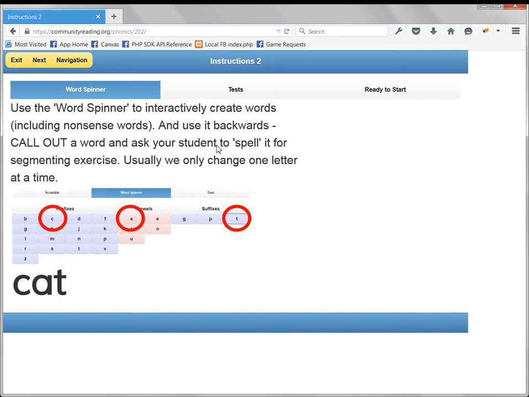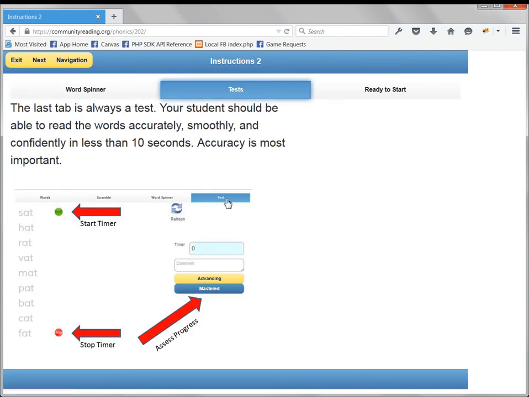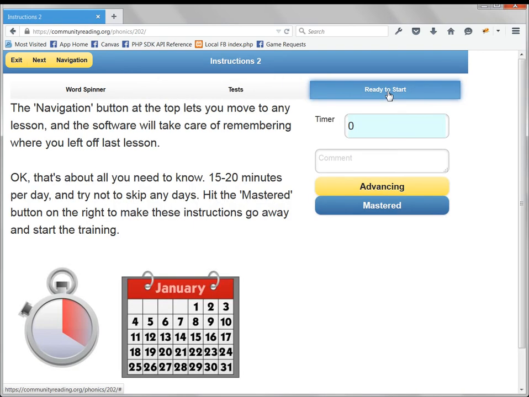These are instructions for the word spinners. We'll see the word spinners in a second, and we'll try them out. These are how the tests work. We'll try one out in a minute, but here's the instructions. And we are ready to start. The instruction here is 20 minutes a day, every day. Don't skip any days. Get 3 weeks in a row and you'll never need this program again. Mastered, and these two lessons are done.